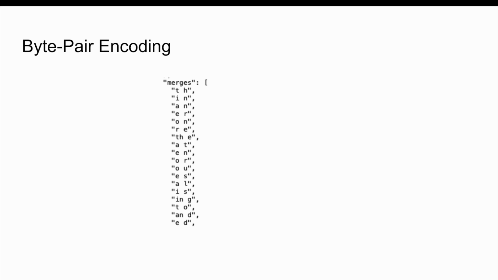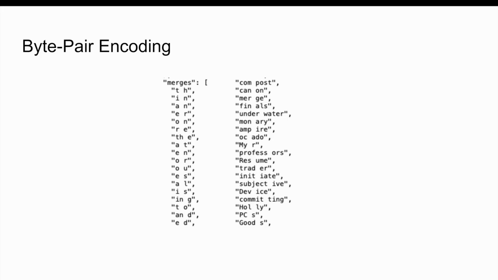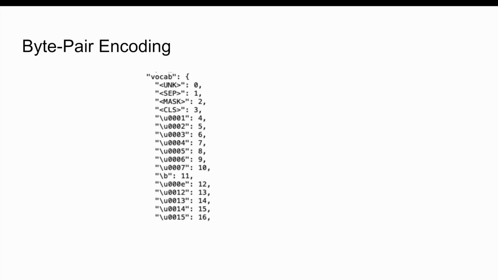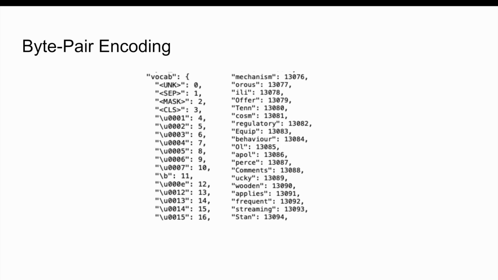This is the beginning of the list. Our most frequent pairs are T and H and I and N, and further down the list you get longer chunks that are being merged together. The vocabulary list looks like this. You have your vocab items and their indices. At the beginning you have your special tokens and raw bytes, and later down the list you have more meaningful looking words and subwords.